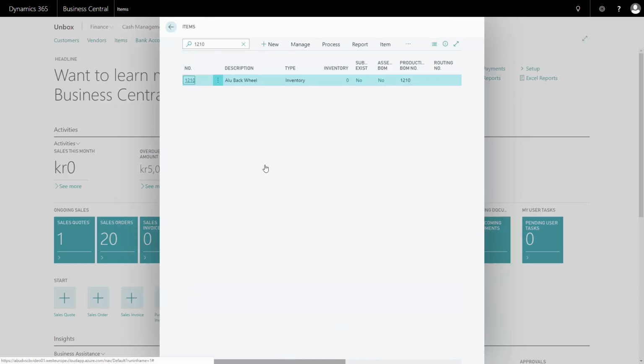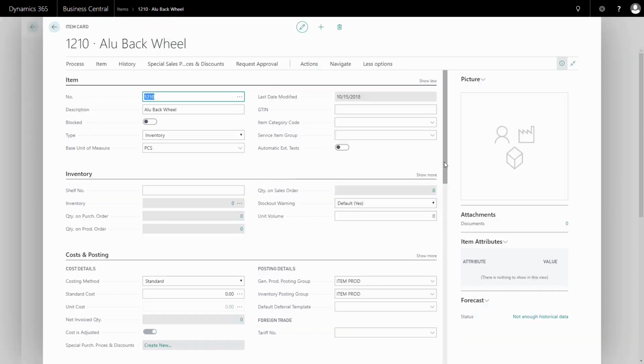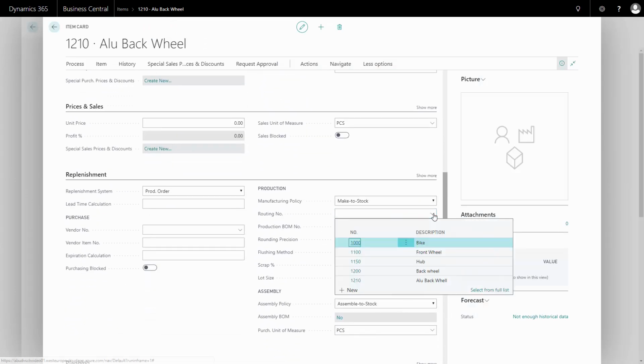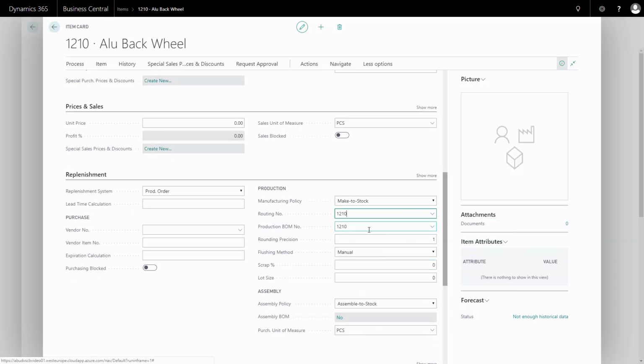On this item, I can select bill of material and routing. And I already created my bill of material. So now I created my routing and want to select that one here. This is how it's done.